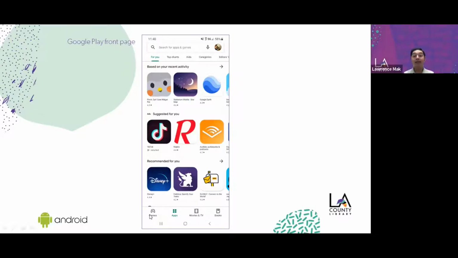And again, near the bottom, you'll be able to see a lot of entertainment options. You can look specifically for games. You can look specifically for movies and TV. You can look specifically for books.